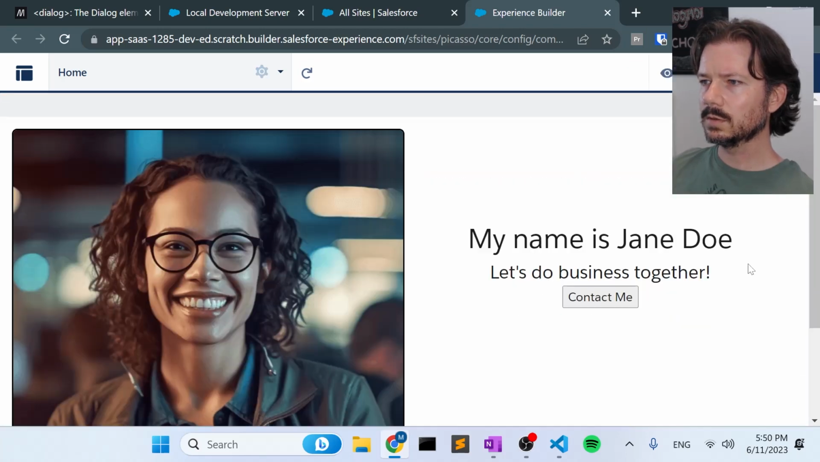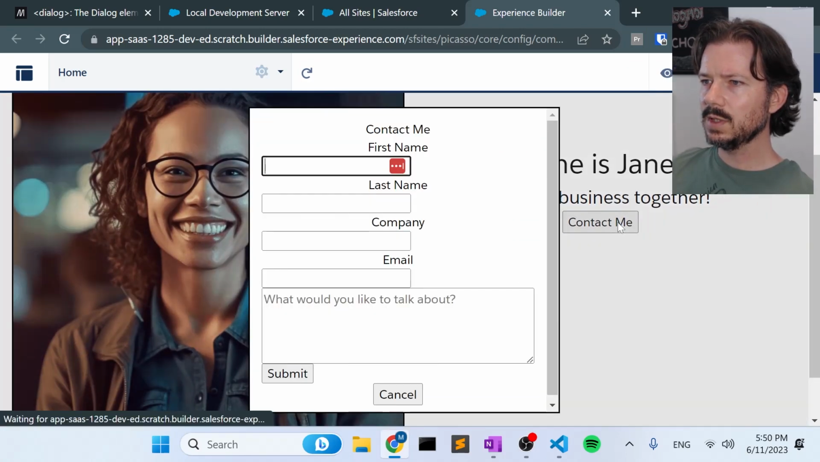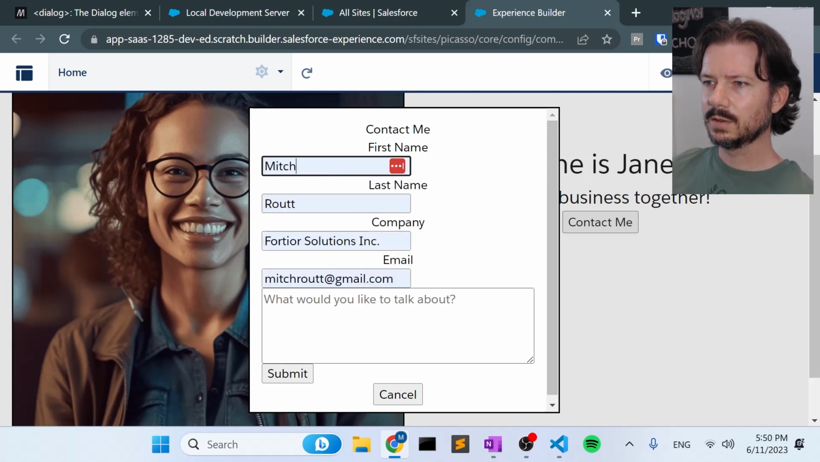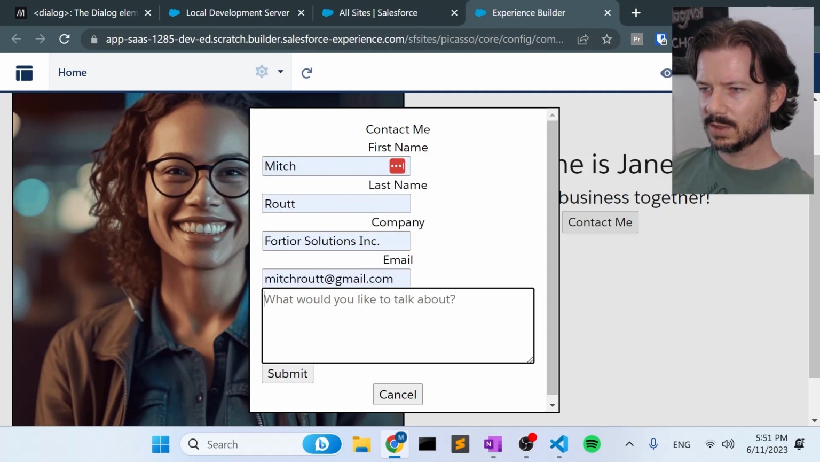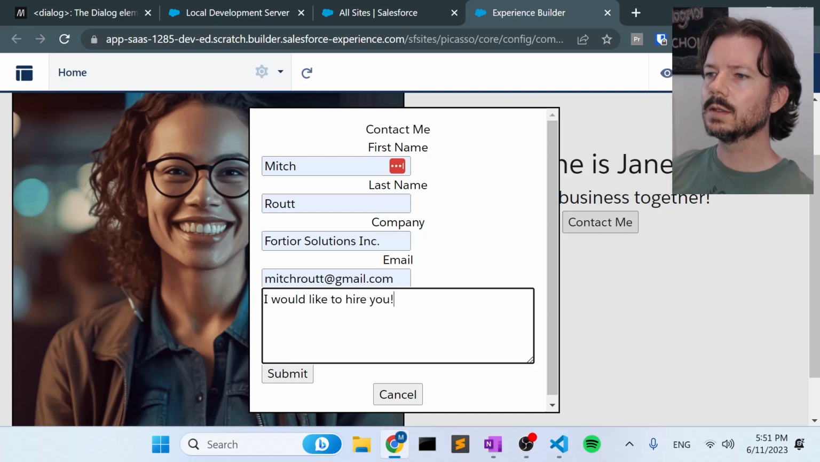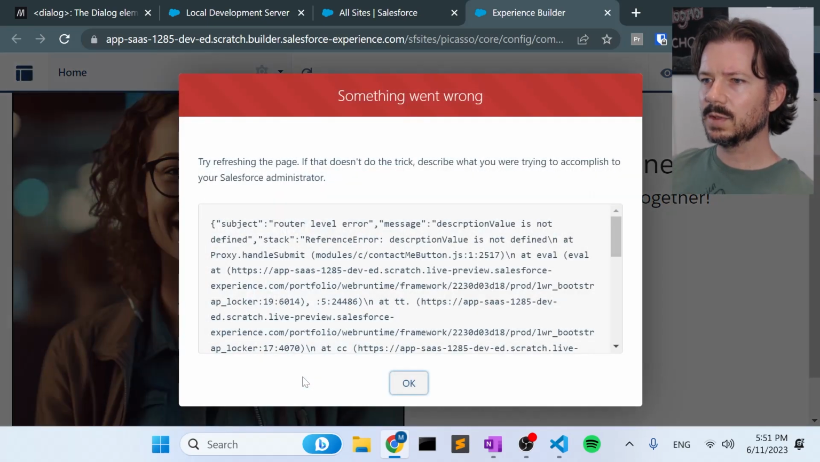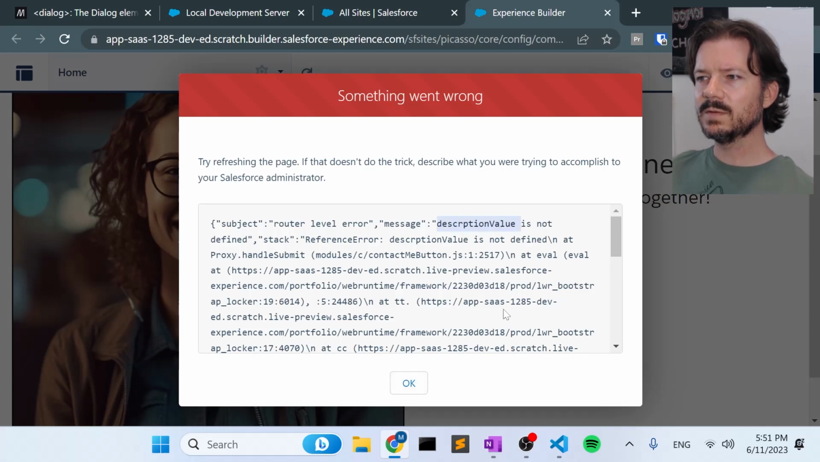Let's preview our site. So I click Contact Me, get my kind of wonky formatting. Now let's just put this in there. Well, yeah, that's fine. This isn't actually going anywhere. I would like to hire you. Wouldn't that be nice? And something went wrong. Description value is not defined.